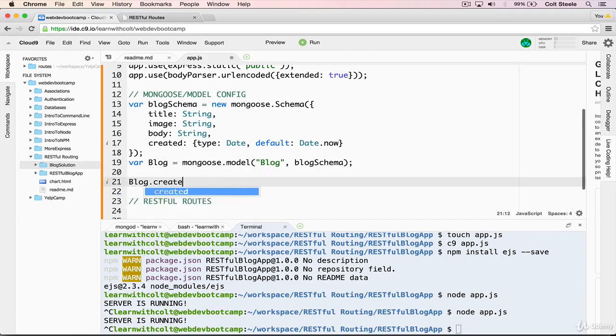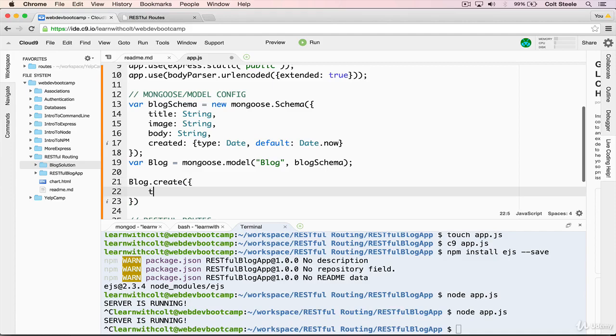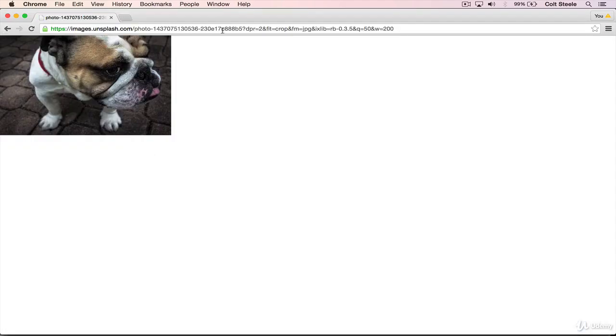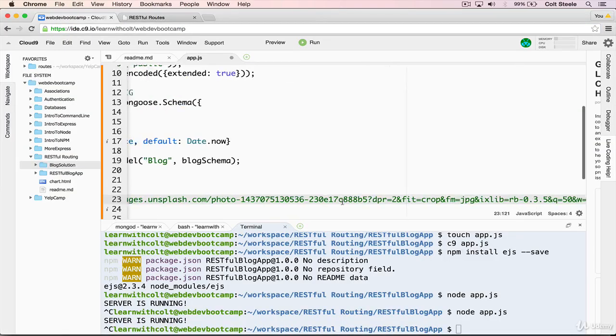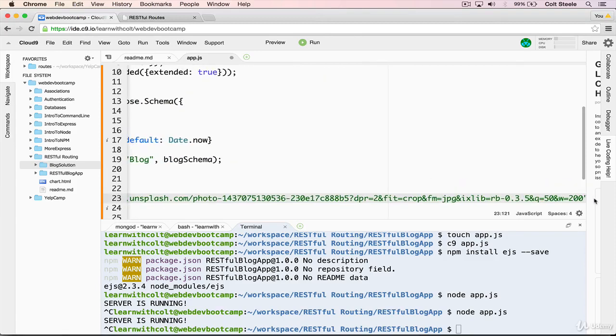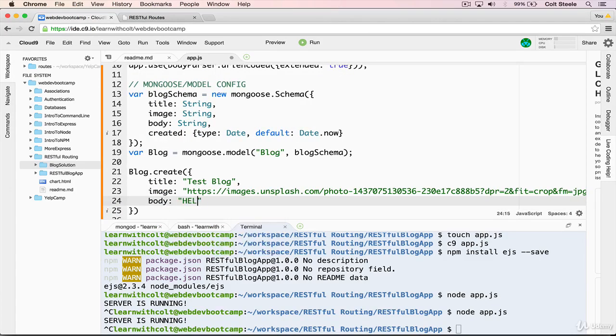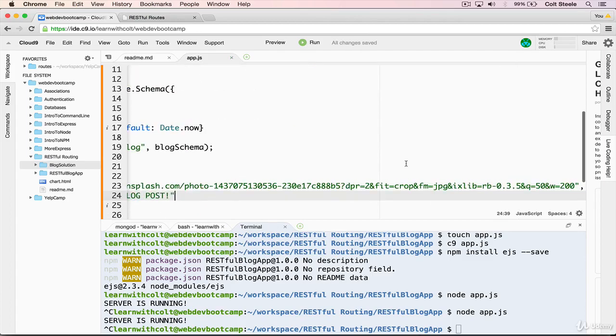Just to review, Blog.create, and then we want to have title, we'll just call it Test Blog, image, and I'll take an image from this site unsplash.com, which is a great resource I'll show you in a future video that has a bunch of free images that you can do whatever you want with. And so I'm just going to take this one of a dog and copy that in there. That can really be any URL. We just want to have something to test. And then we'll have our body, and our body will just be "Hello, this is a blog post." And we'll leave created blank.